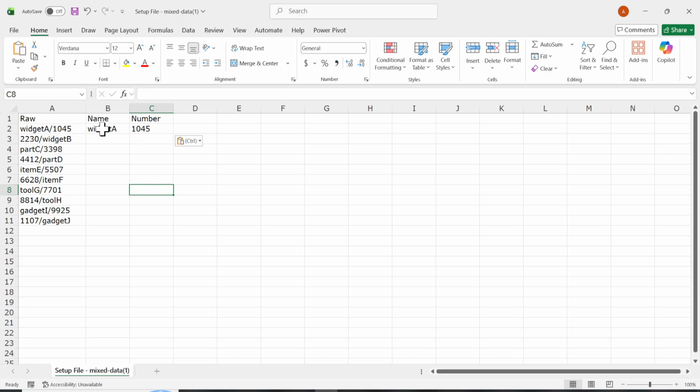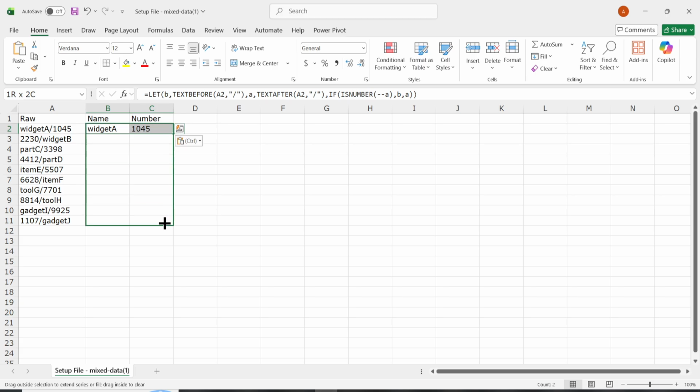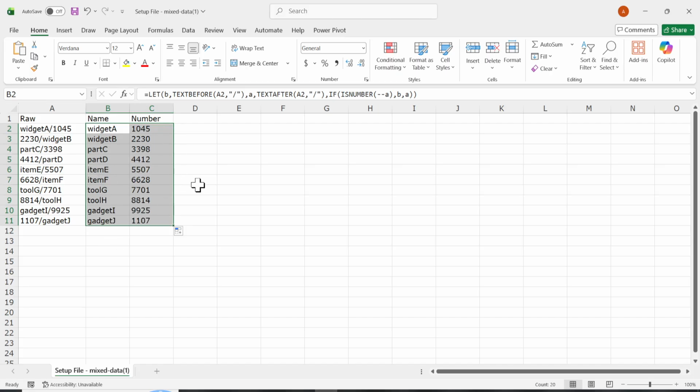Now fill both formulas down. Select B2 through C2 by clicking B2 and dragging across to C2. Move your pointer to the fill handle, the small green square at the bottom right corner of the selection. Double-click it, and Excel fills both formulas down to row 11, matching the length of column A.